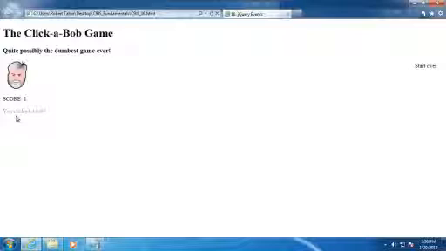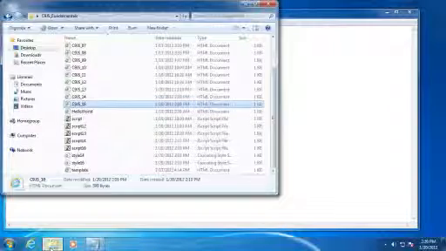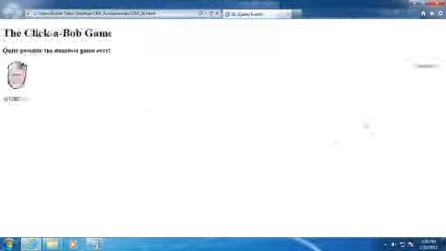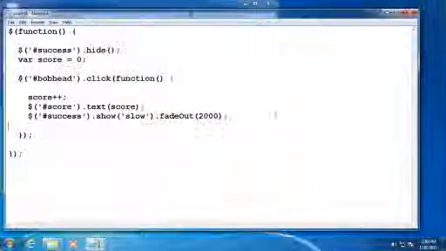And notice it said you clicked a bob and it slowly fades away. Very cool. All right, we'll just leave it at slow for now. All right, so that completes some of the functionality. The other thing I wanted to do was when you hover over this start over area, I want the score to return back to 0. So you hover your mouse cursor over this and it should turn back to 0.